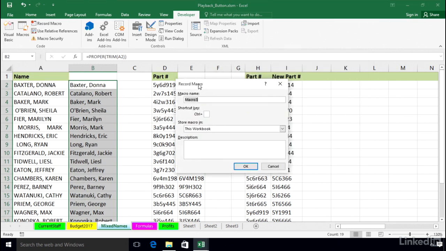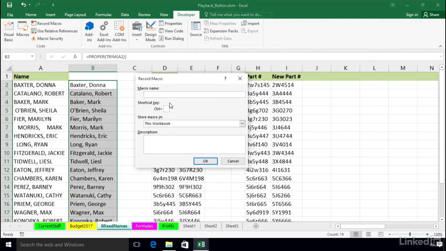Once again, the Record Macro dialog box. I'm going to call this Convert Formulas to Values. I'm not going to create a keystroke shortcut here because we want to show you how it might be better to have a button in the Quick Access Toolbar that's going to be available all the time. Store the macro not in this workbook, but in Personal Macro Workbook. Click OK.